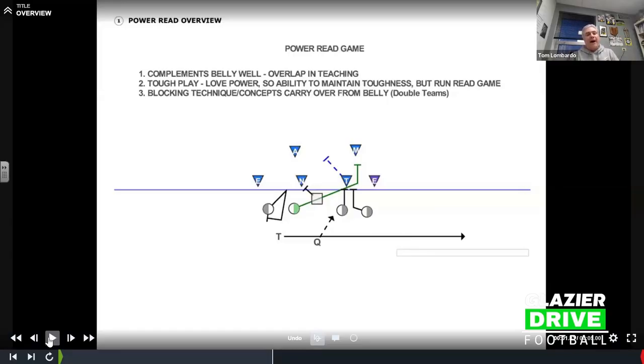Okay. I was a big power guy before we went spread. So I love the double team and back block. I would say, okay, how can we still run this when you have receivers in the game and still get this blocking scheme in there?